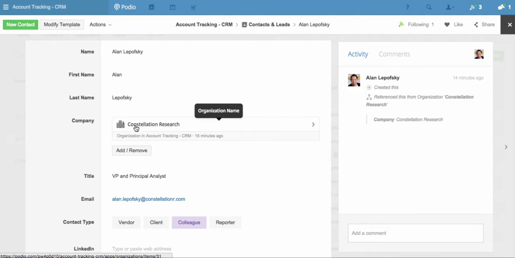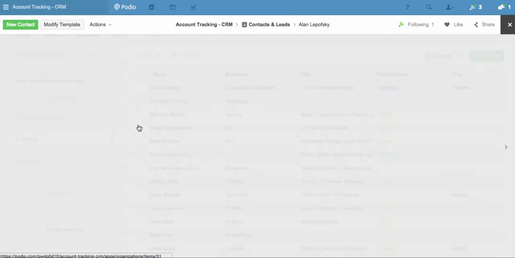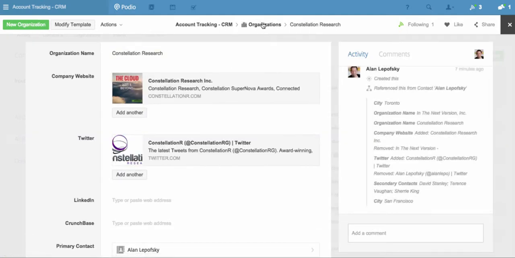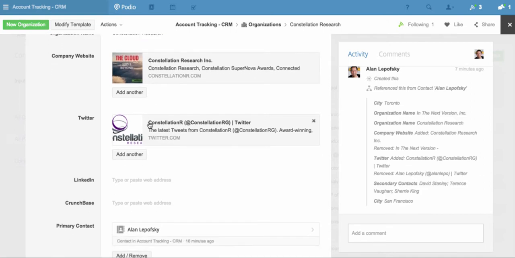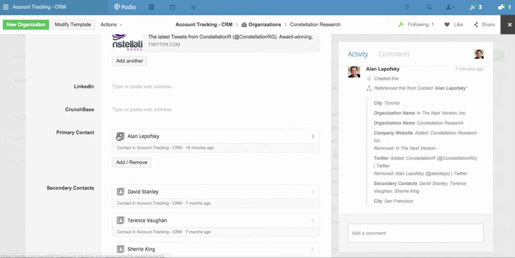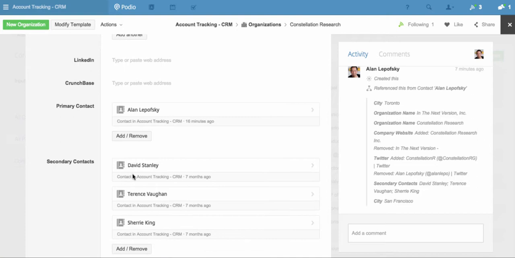So if I click on this, you'll see up here, I'm in account tracking CRM, but I'm in the contacts and leads. If I click on Constellation, it switches out of contacts and leads and takes me right to organizations. And so now I see who that person works for. Company, website, Twitter account, all sorts of information. I come back down here, primary contact, Alan Lepofsky, and some other contacts.